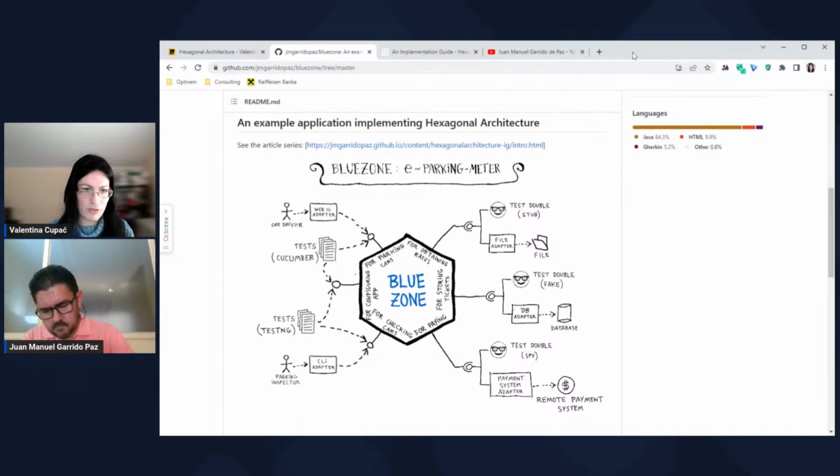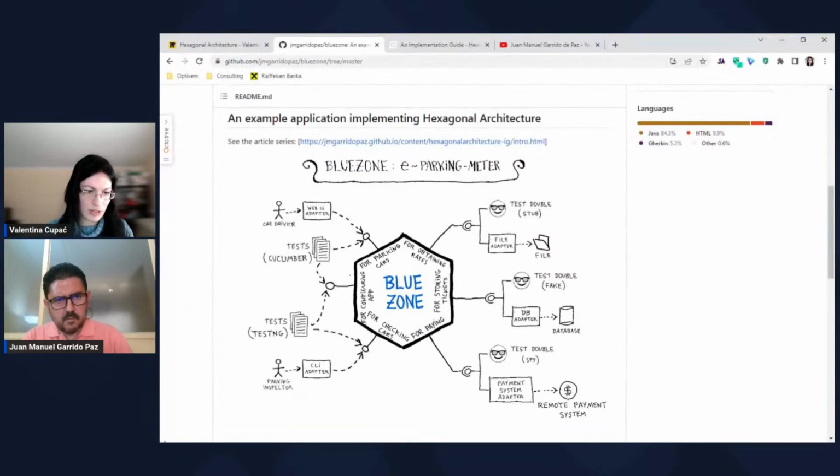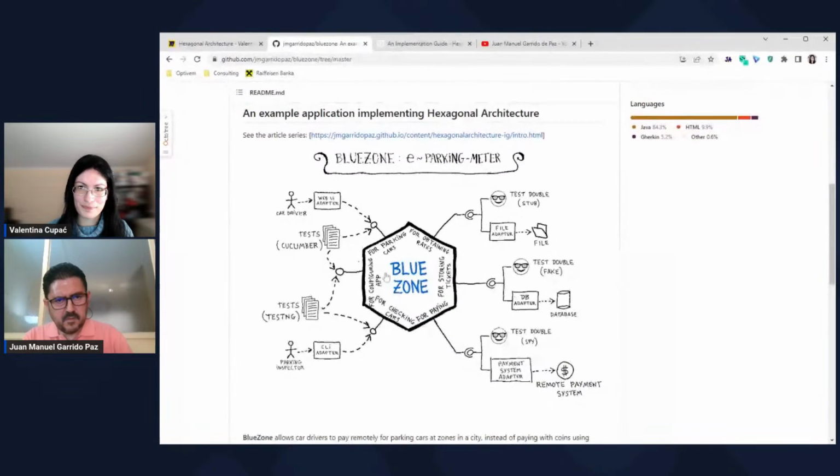So maybe Juan, if you wish, you could maybe explain a bit more about this diagram. I can continue sharing, or of course, any time that you want to screen share, also let me know. Well, now is good with your screen.